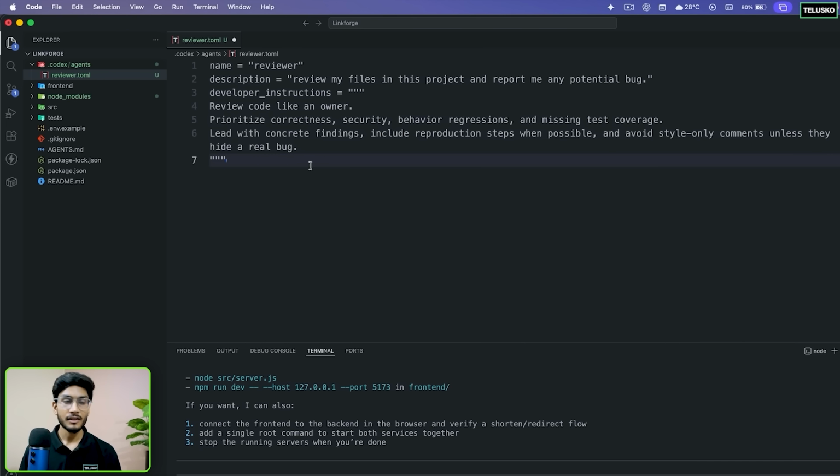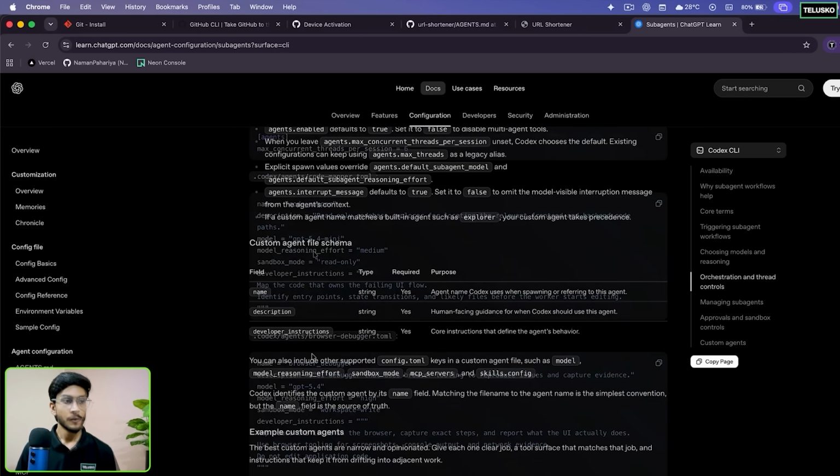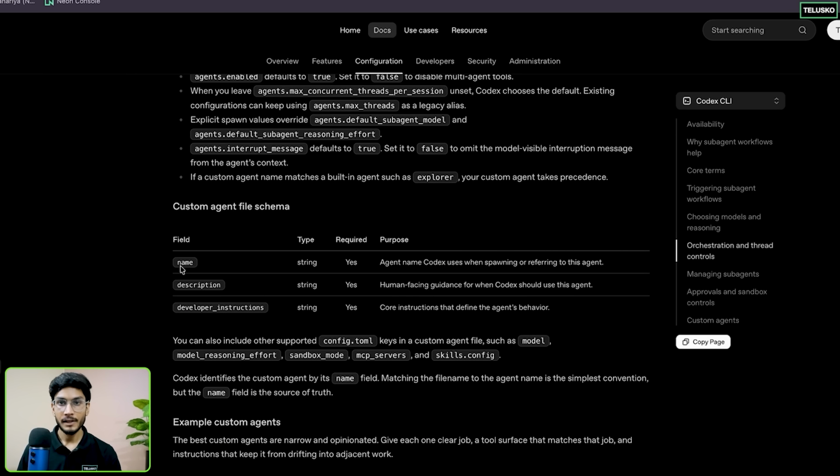Now we can mention other things also. Right now we have name, description, and the developer instruction, which are the required fields. If I show you the subagent documentation also, you can see here these are the required fields which we have mentioned in our file also: name, description, and developer instruction. But we can mention other things also.